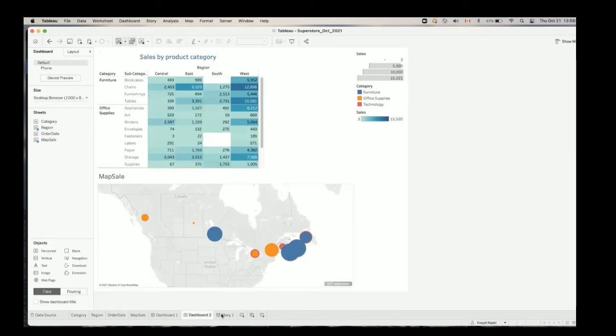Okay, this is the first part of the Tableau desktop.